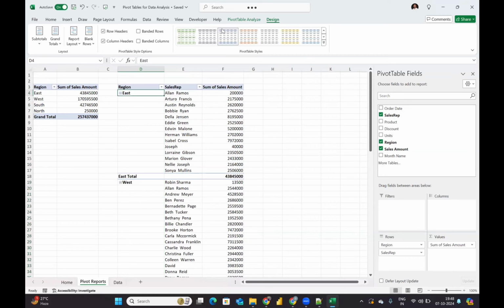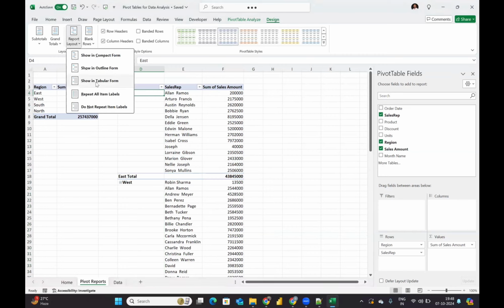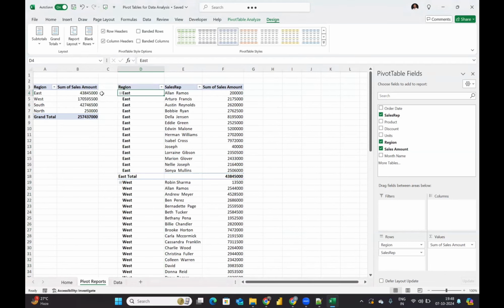So instead, what you need to do is go to design. In the design Report Layout, you have already set tabular form; you have to. After clicking on tabular form, click on Repeat All Item Labels. Once you click on Repeat All Item Labels, yes, it is repeated. In any case, if you don't want to repeat, go here and choose Do Not Repeat. But I like Repeat All Item Labels. Got it, guys? Yes, sir.